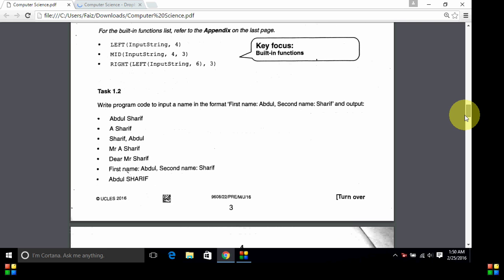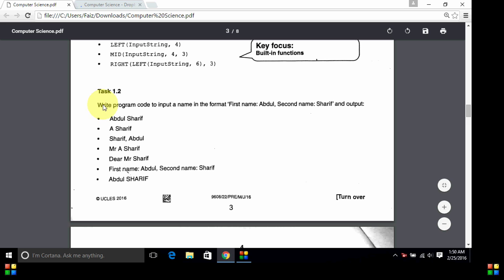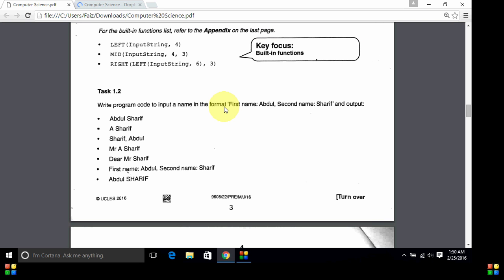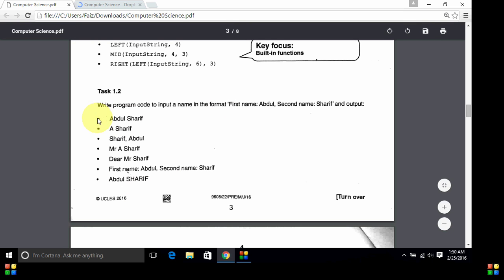So I'll just get down to business. Write program code to input a name in the format first name Abdul, second name Sharif, and output these. So I'm going to have to make a program that inputs a first name and then a second name, and then I'm going to have to output all of these down below. In one line, I'll have to output this, then this, then this, then this, and that, and that, and then that.